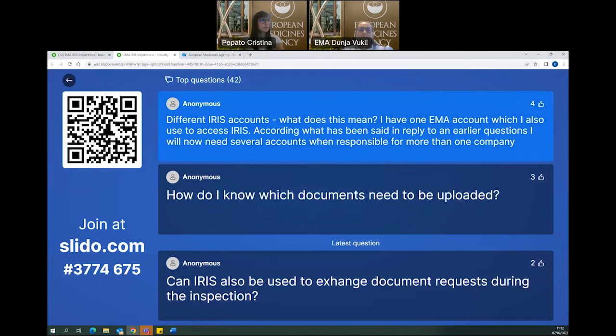Different IRIS accounts, what does this mean? I have one EMA account, which I also use to access IRIS. According to what has been said in reply to an earlier question, I will now need several accounts where responsible for more than one company. Okay, I see that this has now been very confusing. We will provide more input in writing, but it really depends whether these are separate PV systems or one PV system. That is the difference.